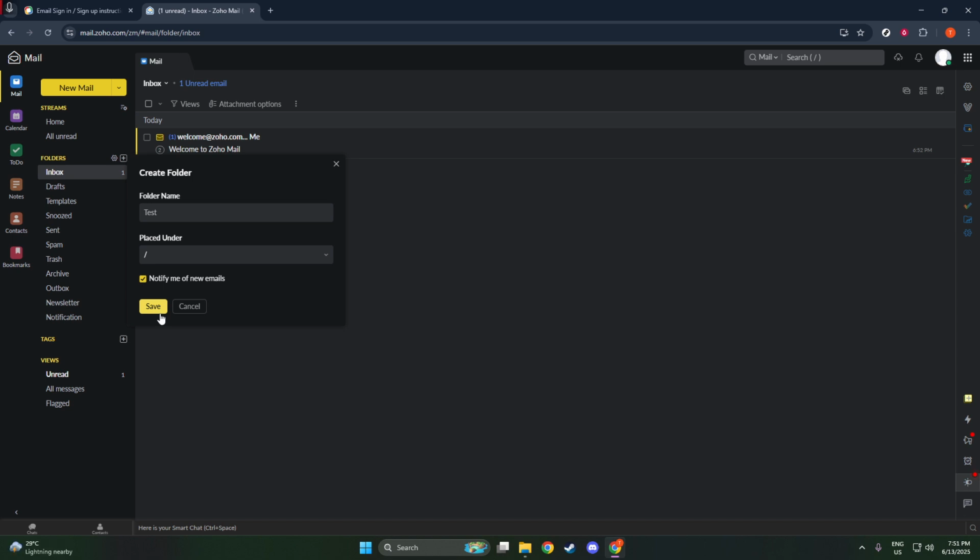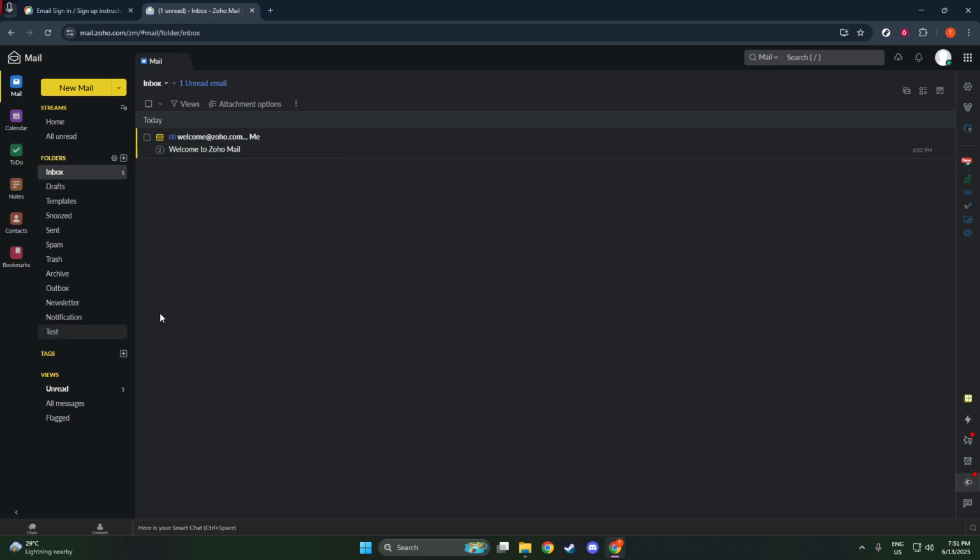Once you're satisfied with your folder name and any parent folder configurations, simply click the Save button, and just like that, your new folder is created. You'll immediately see it appear in the folder list on the left sidebar, ready for use. With this folder now established, you can begin to move emails into it manually, helping you categorize your messages effectively.